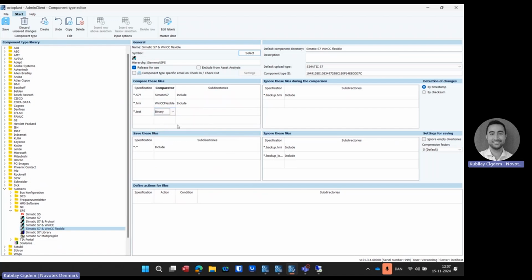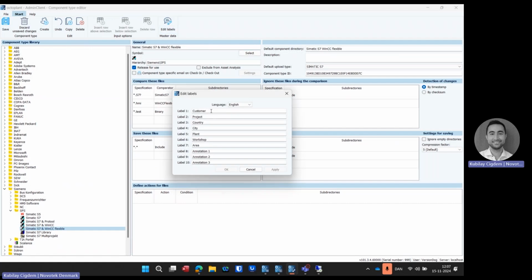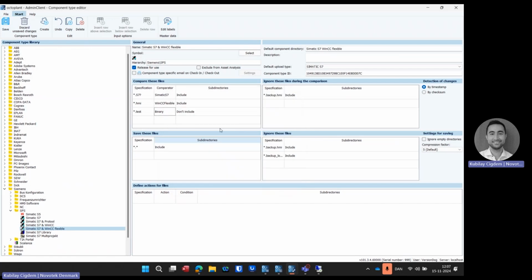So if there are any files that need to be version controlled and compared, it can be added here. You can add new components and define your own folder structure here as well. And yeah, there are also edit labels here. So these labels can be edited. Maybe it could be, for example, order number, something like that. And whenever we make a component, we can define data for these labels in the user client.